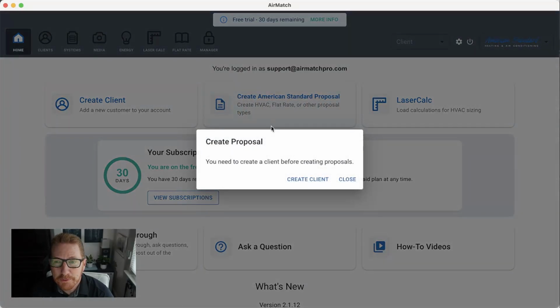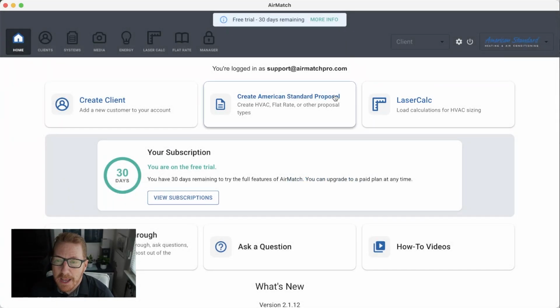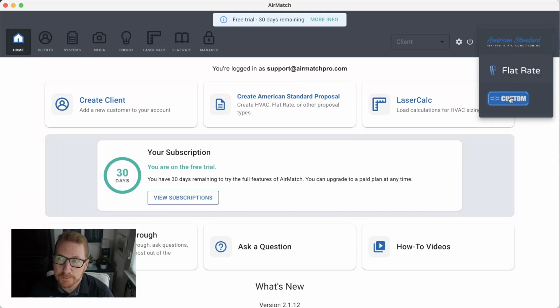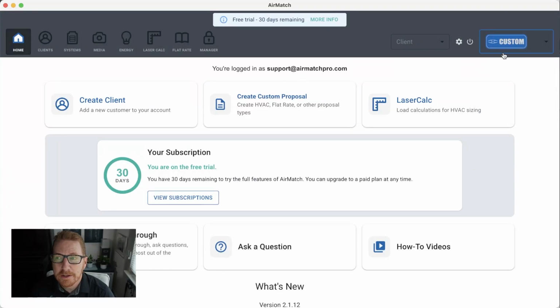If you do click the Create Proposal button, it's going to prompt you to create a client first because we don't have any clients since this is a brand new account, and we need somebody to associate that proposal to. And if you wanted to create, for example, a flat rate proposal or a custom proposal, you would change this selection in the top right. So this is how you switch which different build you're in. So if you're doing an American Standard, you'd select that on the top right, and that will change what type of proposal gets created here.